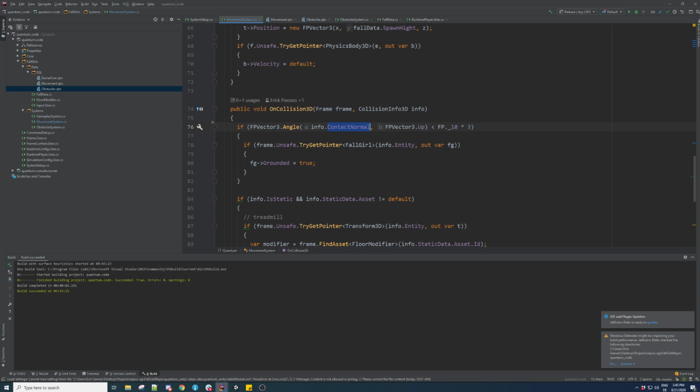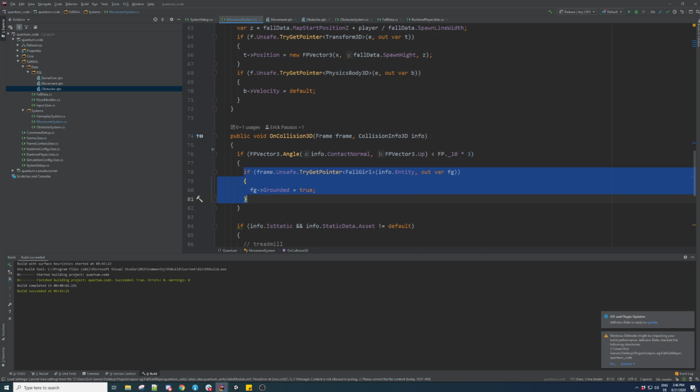And what I check is, okay, if this angle is below 30 degrees, I consider myself to be grounded. You could narrow this angle and make it something else, but pretty much what I wanted to see is if I'm above something, so the normal of the collision points up or close to up, I can jump. So I check if I have the fall girl component. If I do, I set grounded to true. So that's done on the physics engine. The rest of the stuff here is not related to grounded, it is related to the treadmills that I'm going to explain later. So this is about the grounded state.